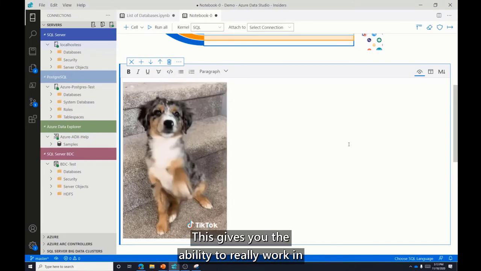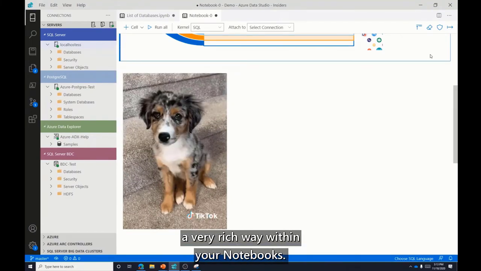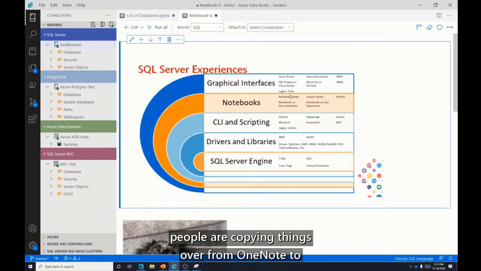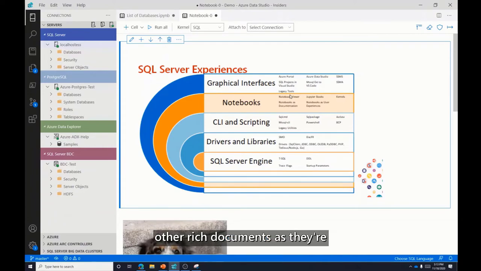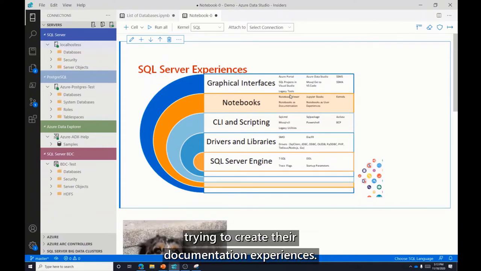So this gives you the ability to really work in a very rich way within your notebooks. Now, how much you might particularly need to put an animated GIF in, kind of remains to be seen, but we've certainly had a lot of cases where people are copying things over from OneNote, they're copying things over from PowerPoint, and they're copying things over from other rich documents as they're trying to create their documentation experiences.